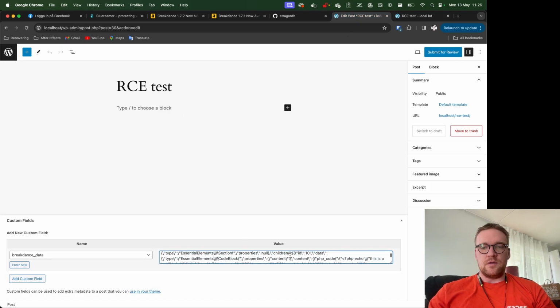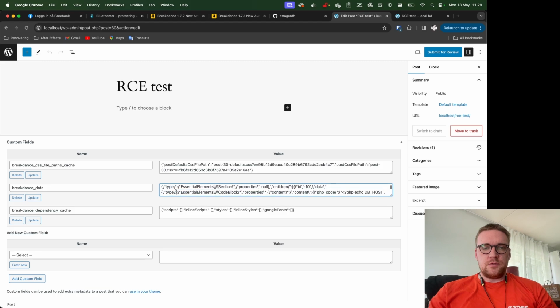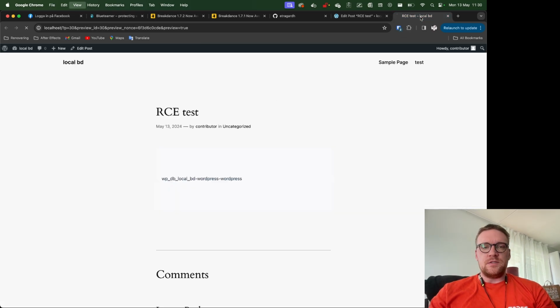Just to demonstrate, we can take a look at the database credentials. So if we update this code to say echo database host, and then a delimiter, and then database password, delimiter, database user, we can press the update button and we can see it is updated here.